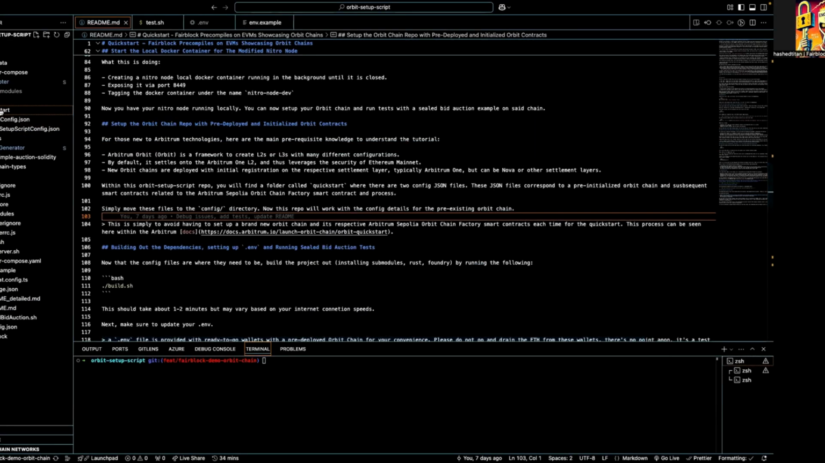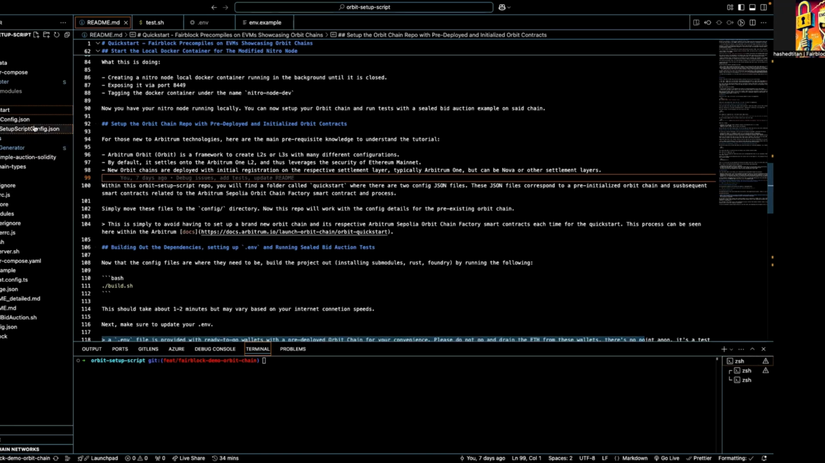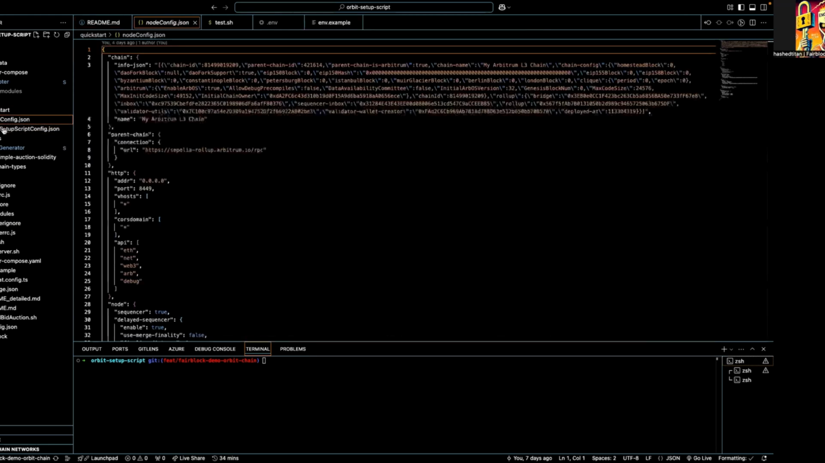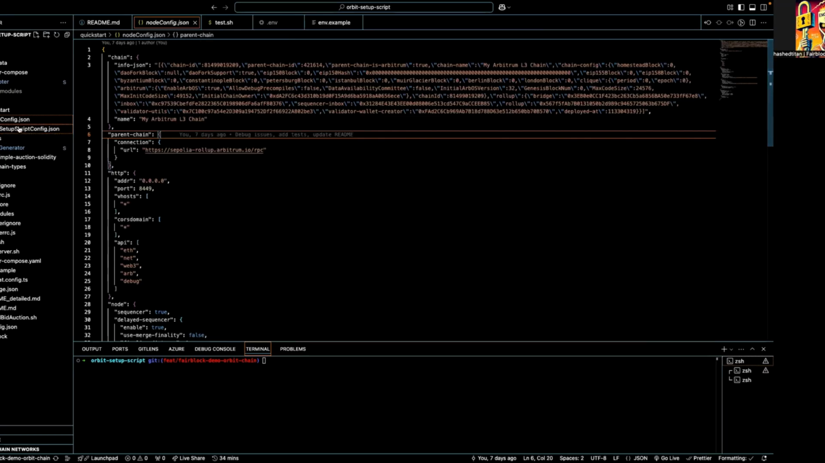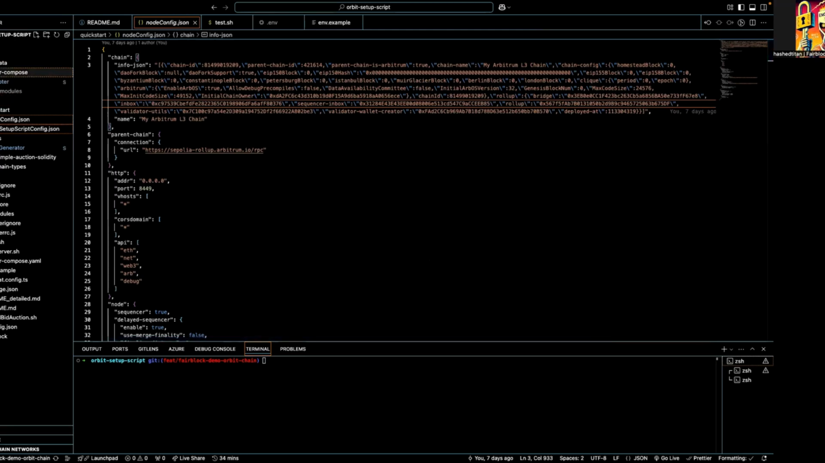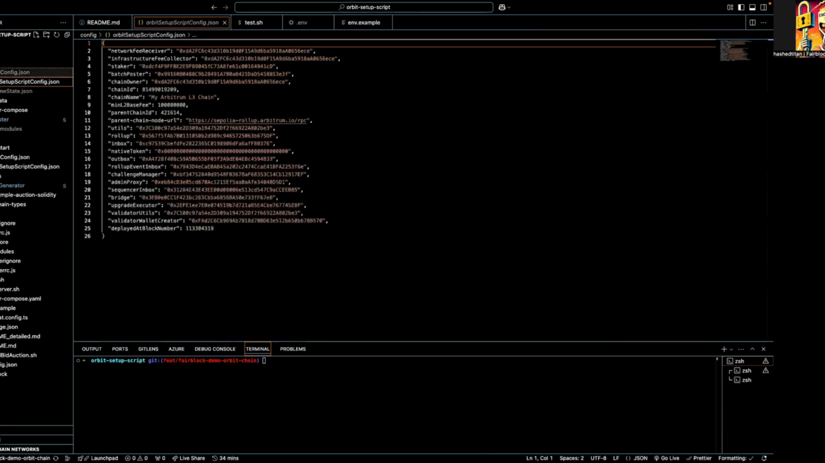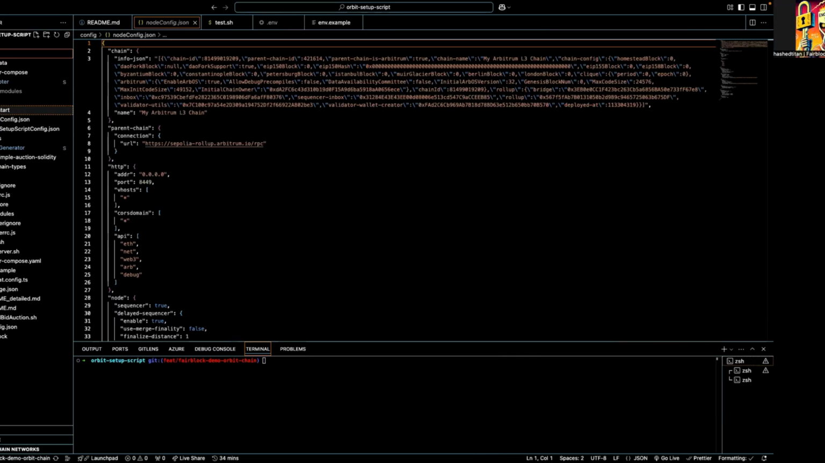Okay, so looking at our Orbit setup script repo that you have cloned onto your machine. If you look at the directories here, you can see a couple main folders of interest. One is the quick start. Inside, again, there are the JSON files that we've been referring to. Essentially, what you're going to do is copy and paste them into config itself. I've already done that ahead of time.